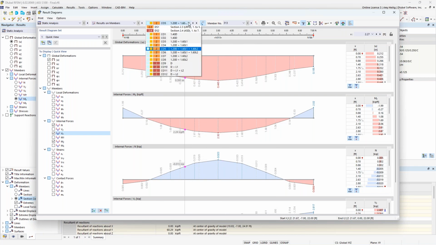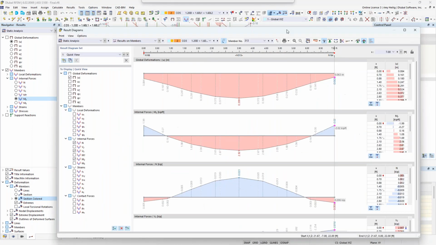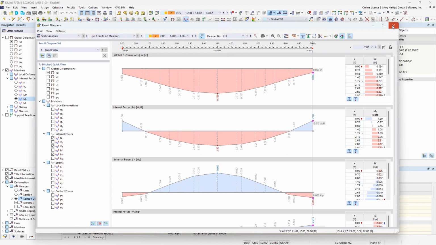We can switch to a different load combination here. We can add this information to the printout report. We can smooth, we can average out these forces. So quite a bit of information here that we otherwise wouldn't be able to do graphically. And you can slide this over to your second monitor and work concurrently in the program.